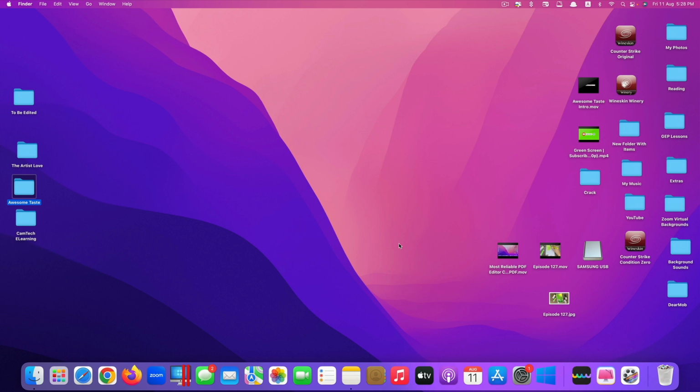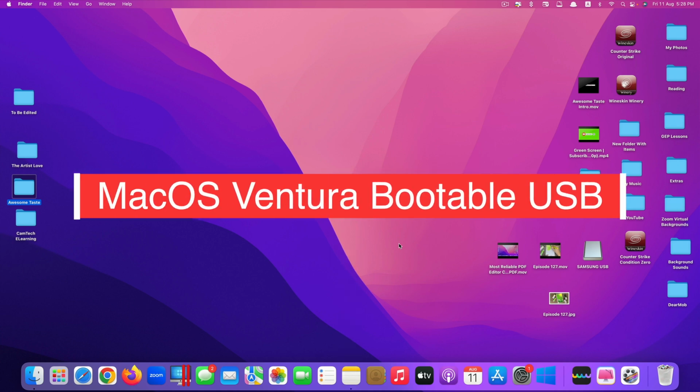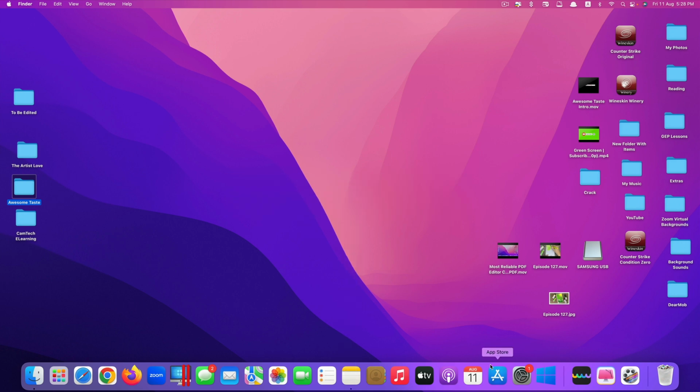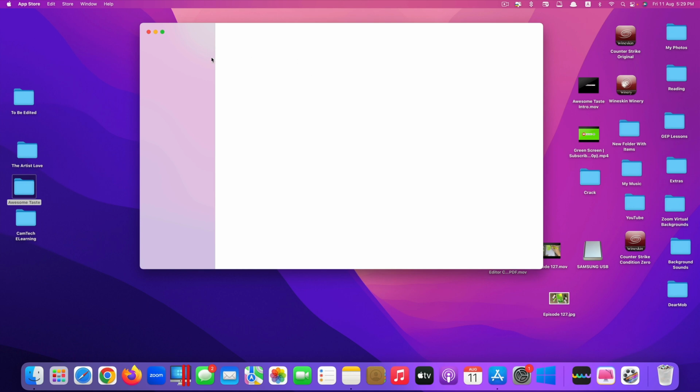Hi guys, today I'll be showing you how to make a bootable USB for macOS Ventura. So the first thing you need to do is to download macOS Ventura. You can download it directly from App Store.